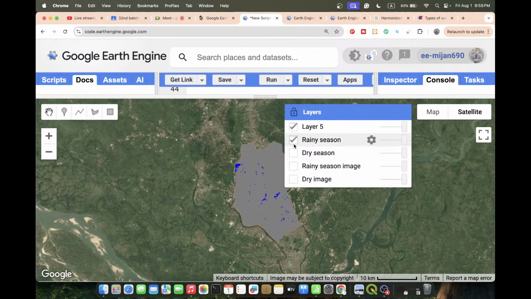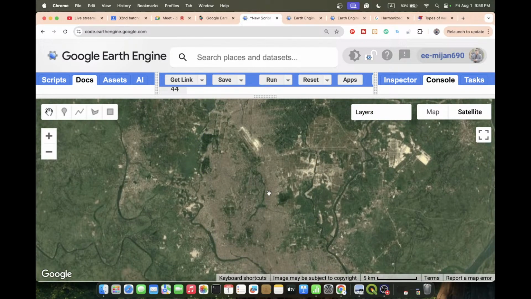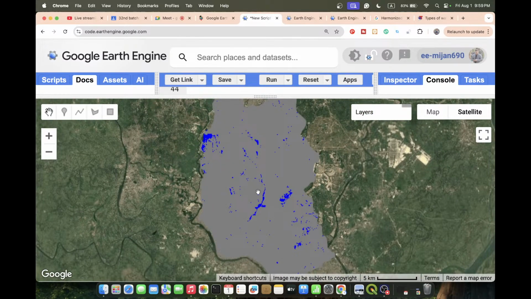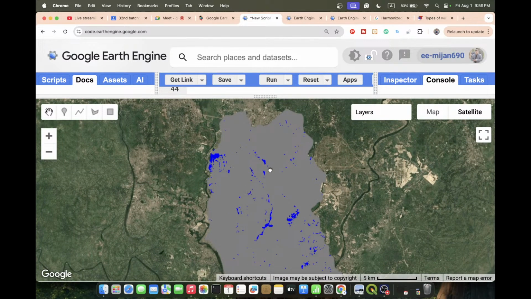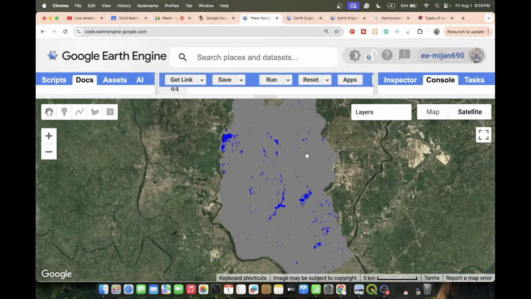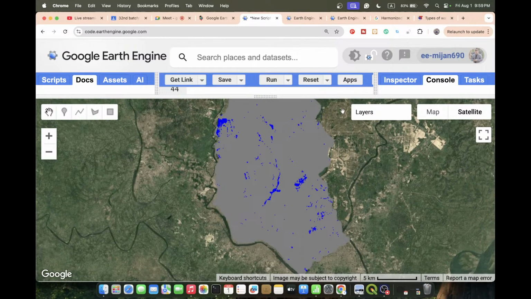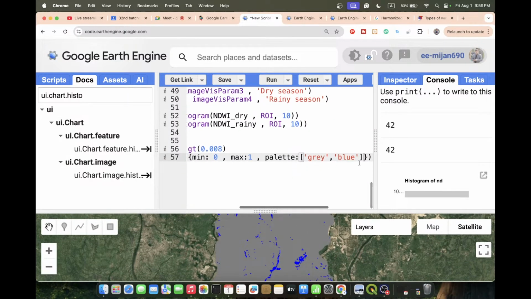You can see this type of water body. So this is the water body map. In the dry season, we find this type of water body map. This type of place is where we find water in the dry season. You can also add the layer name.